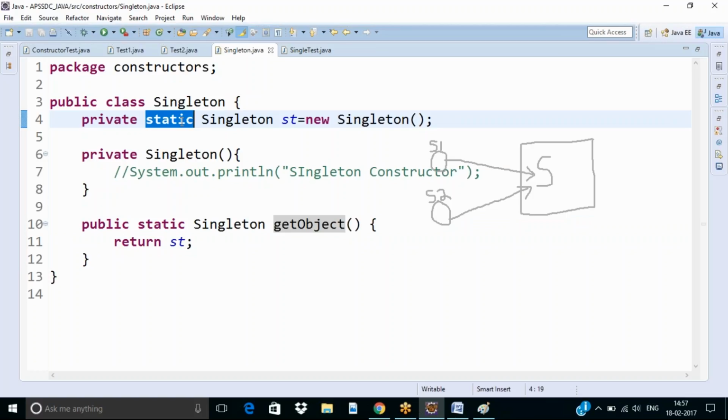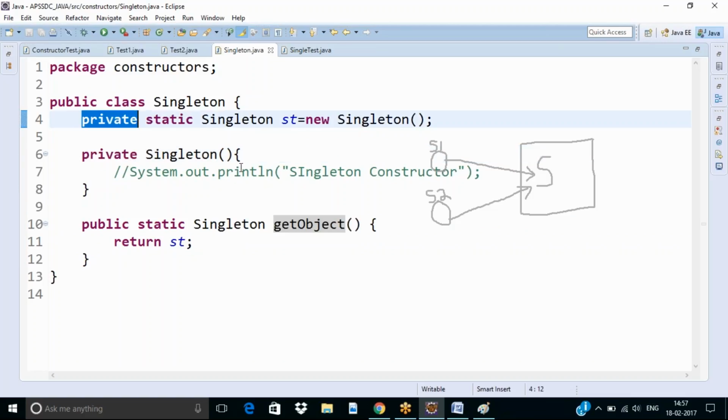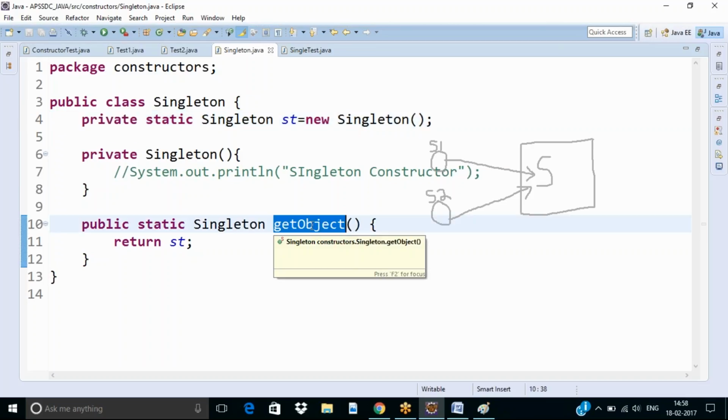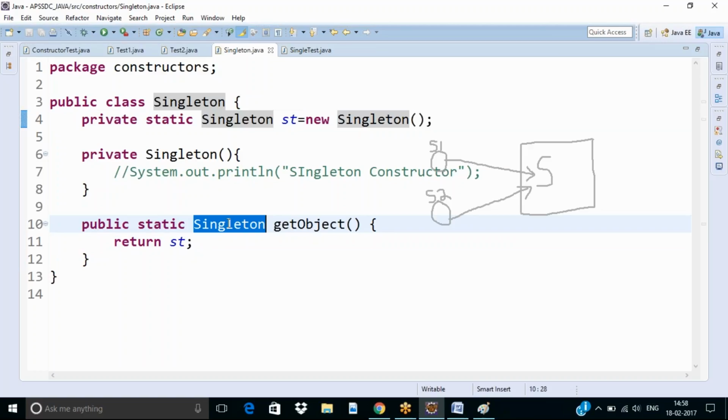External object వీటిని యాక్సెస్ చేయలేము, అలాగని కన్స్ట్రక్టర్ ని కాల్ చేయలేము ఎందుకంటే కన్స్ట్రక్టర్ ప్రైవేట్ కదా. సో విత్ ఇన్ ద క్లాస్ దిస్ ప్రైవేట్ విల్ బి యాక్సెసిబుల్. అందుకని విత్ ఇన్ ద క్లాస్ లో గెట్ ఆబ్జెక్ట్ అనే మెథడ్ ఏం చేస్తుంది, st అనే ఒక ప్రైవేట్ వేరియబుల్ ని యాక్సెస్ చేసి రిటర్న్ చేస్తుంది. అండ్ వాట్ ఇస్ ద రిటర్న్ టైప్ ఆఫ్ st? సింగిల్టన్. దట్స్ వై ద రిటర్న్ టైప్ హియర్ ఇస్ సింగిల్టన్.